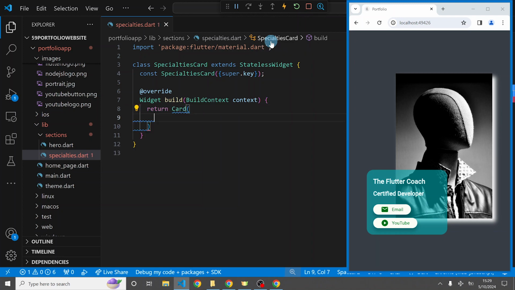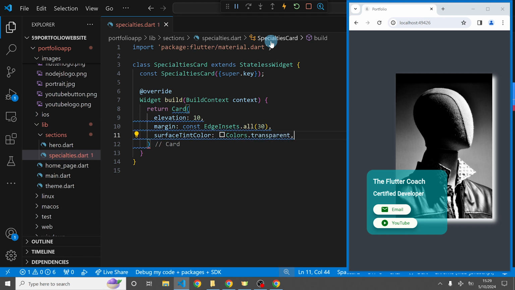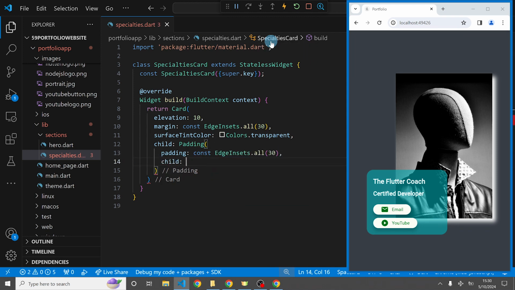For this, we'll have a card widget, which is no surprise. I mean, this is the specialties card. So the elevation of this card will be 10. You'll see that it will be substantially raised. We'll give it a margin all round of 30 pixels and set its surface tint color to transparent because we don't want any color on top. Just want to have it in plain white.